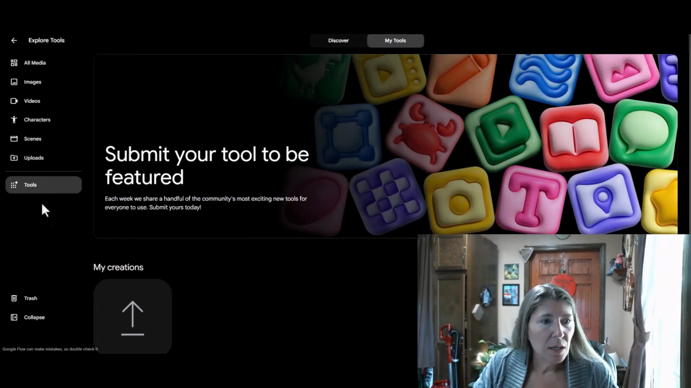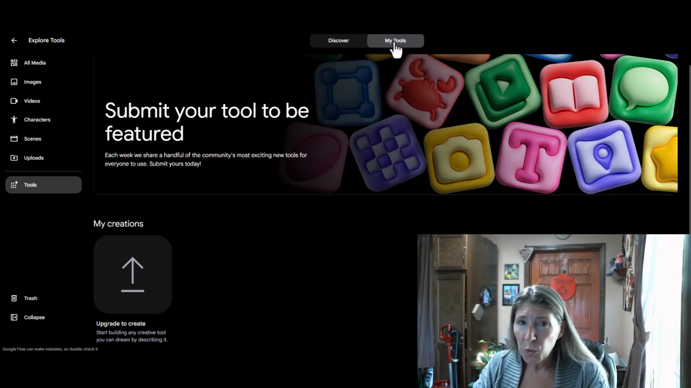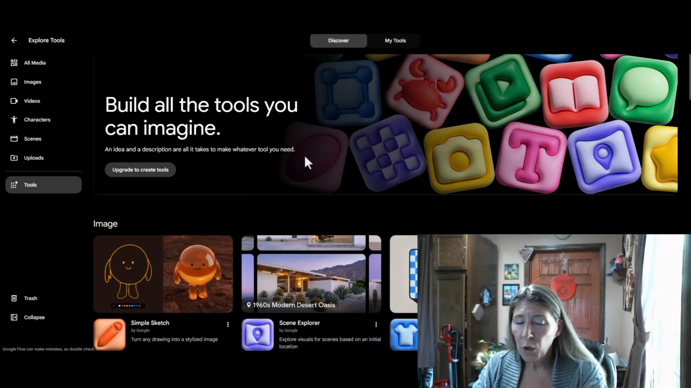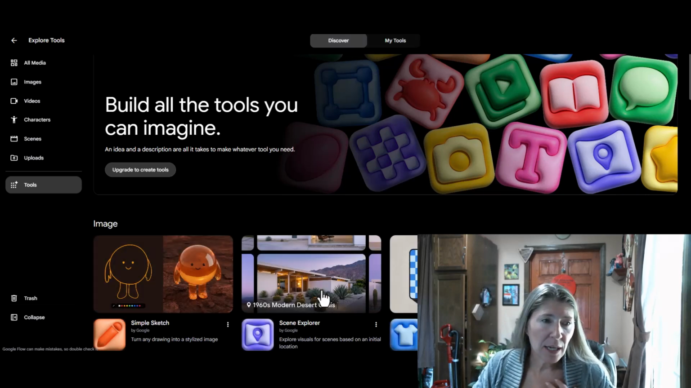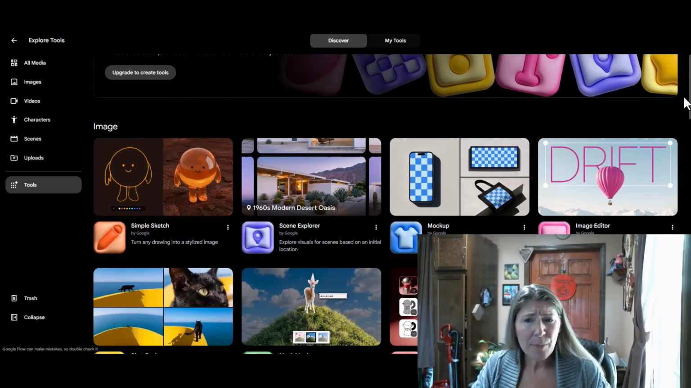So, like I said, if you have a paid account, you can create your own tools for your own workflow. But I don't have a paid account. I'm on the free account. And so I'm going to show you a tool that's already been made. You can use any of these tools that have already been made. You can take your time and look through these. I'm just going to give you an example.